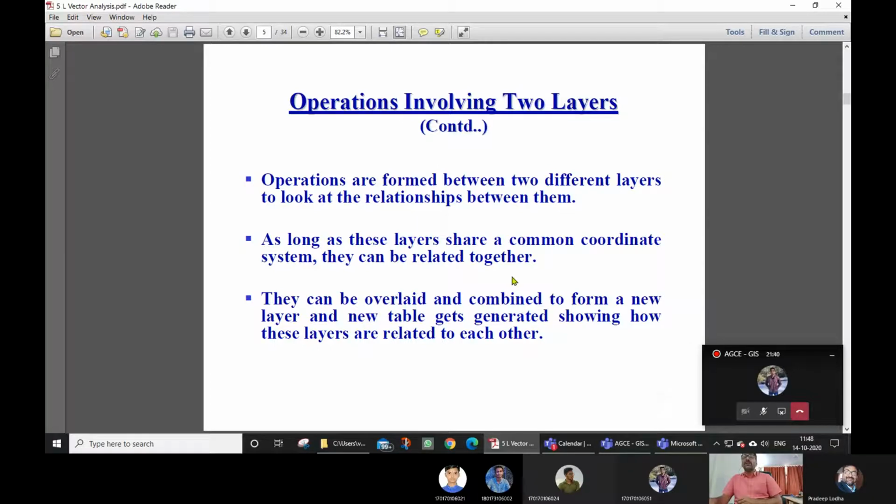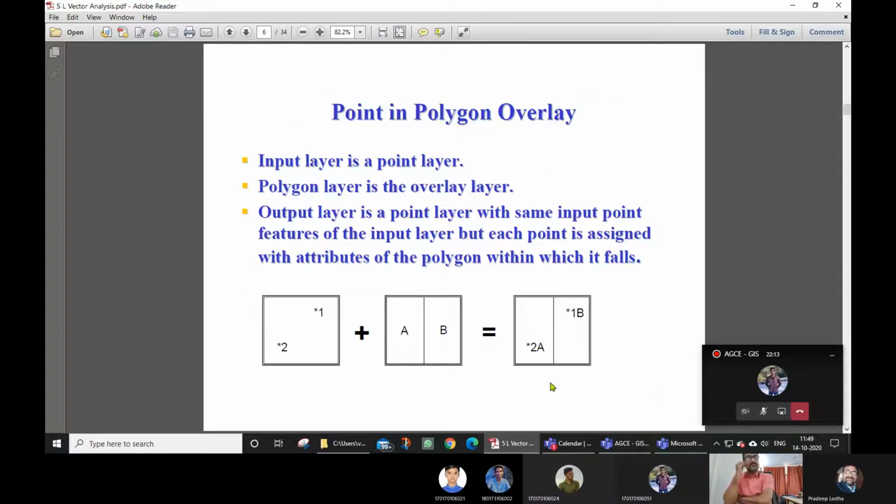So we can relate them, we can process them. They can be overlaid, they can be combined to form a new layer. A new table gets generated showing how these layers are related to each other. That is what we could overlay, and we could combine. In clip and erase, you will see that we are not combining or just overlaying, we are extracting the data, a simple overlay kind of thing.